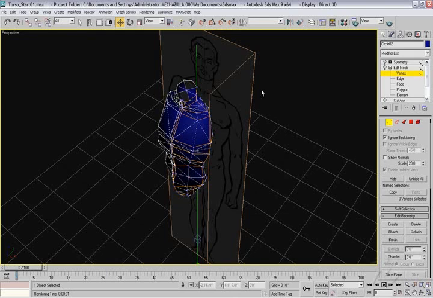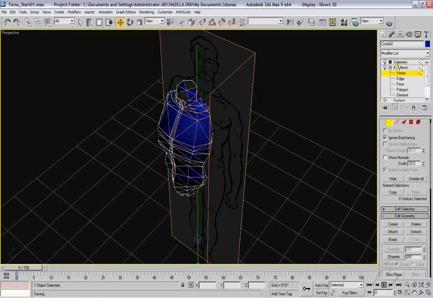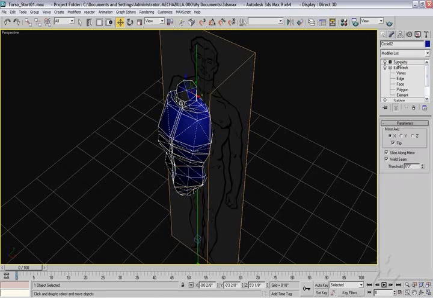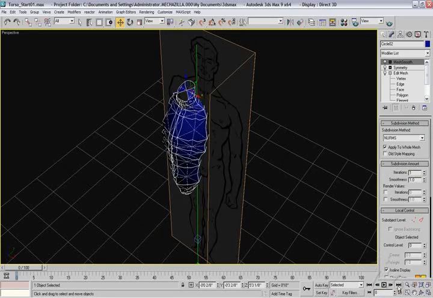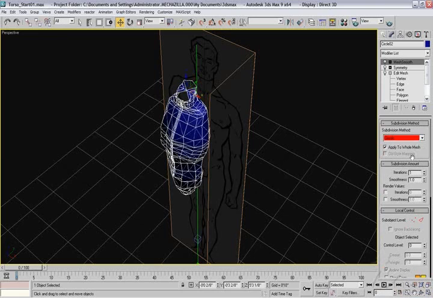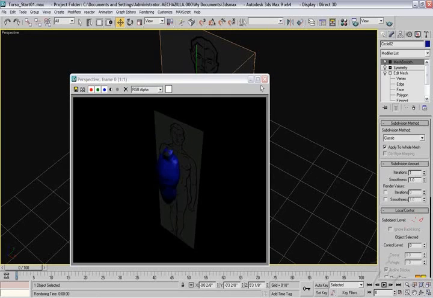Okay, see what we got so far. Last but not least, I put a mesh smooth modifier on it, take a gander at it. Now mesh smoothing, ew. There we go. Sucks.